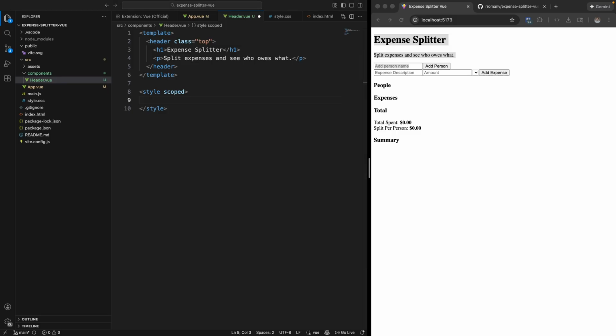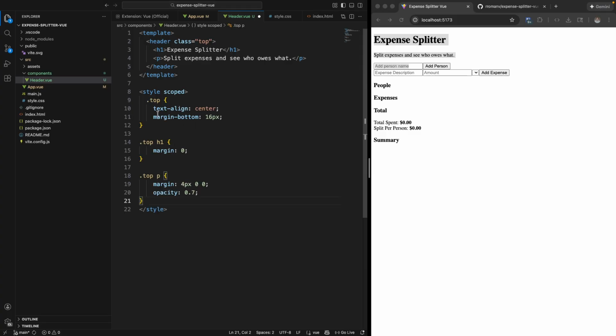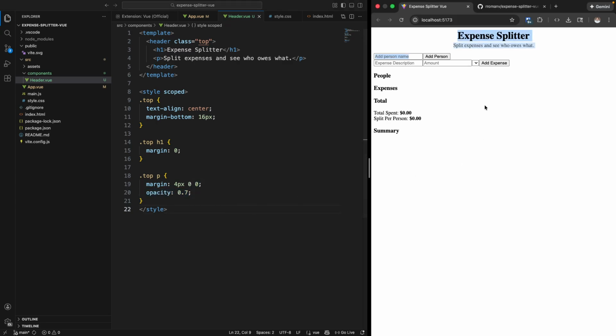For that, I can just copy my header's CSS from my previous project and save it. And we can see that it just got applied. It's in the middle, and we have that little opacity through there.